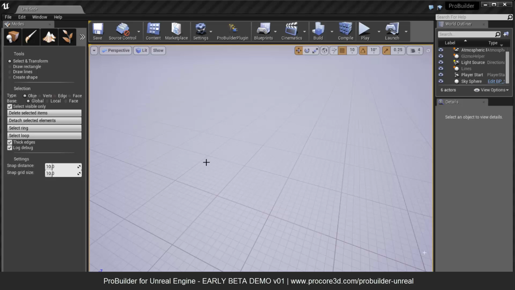Okay, now let's create some shapes and edit their geometry using ProBuilder. First thing to make sure is that your selection type is set to object. We're editing and creating whole objects right now. And then under Tools, choose the Create Shape tool.